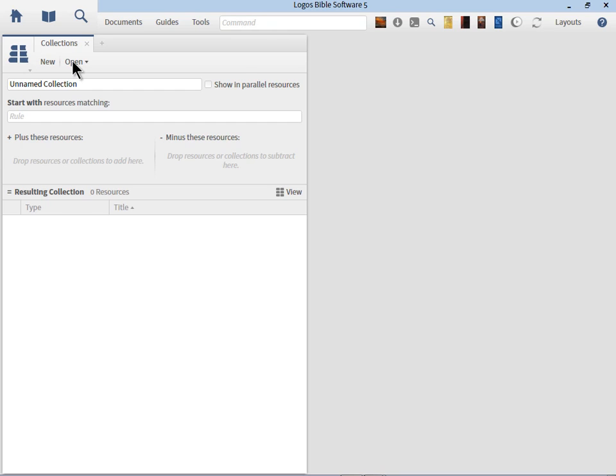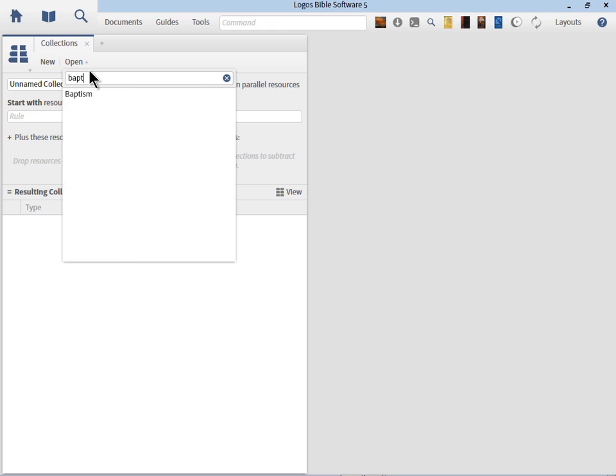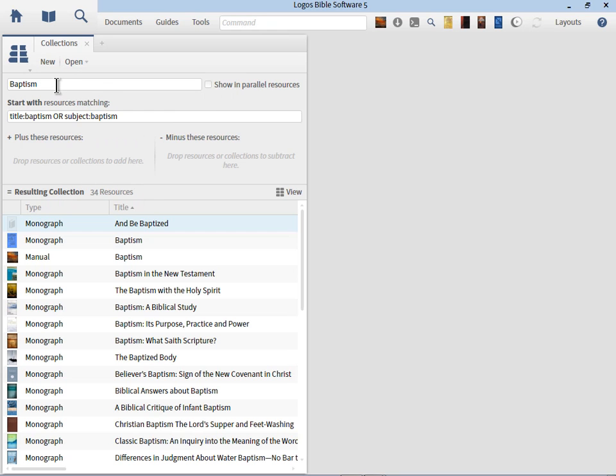You can go ahead and click New. So now that you've clicked New, let's give it a name, and I would title it Baptism. Very straightforward. Now this rule is very easy to do because there's only two parts to it. The first part is title, baptism, and then space, in all capital letters, the word OR, and then another space, and then the word subject, baptism.